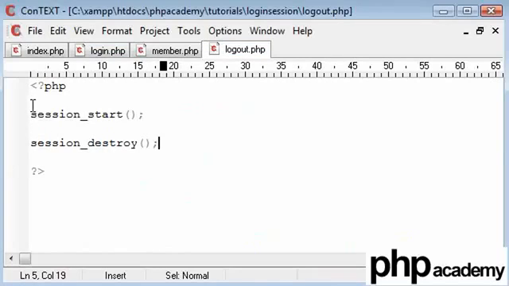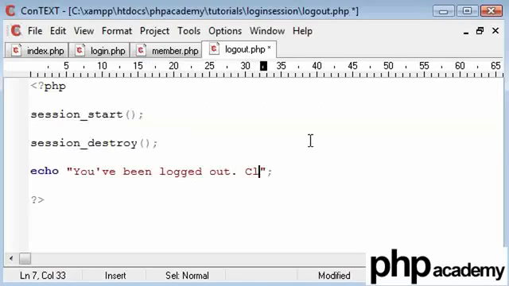If we run this page here, that would destroy our session, and I could say here as a friendly message, you've been logged out, click here to return. Okay, and I'm going to create this as a link back to our index.php page.